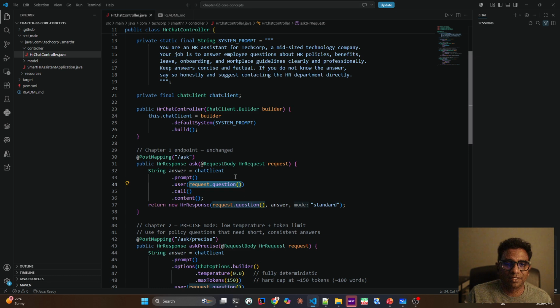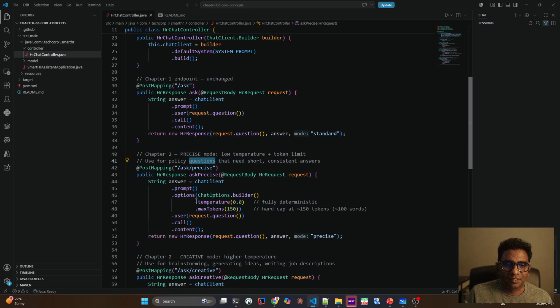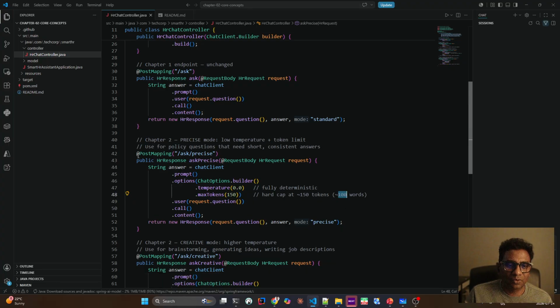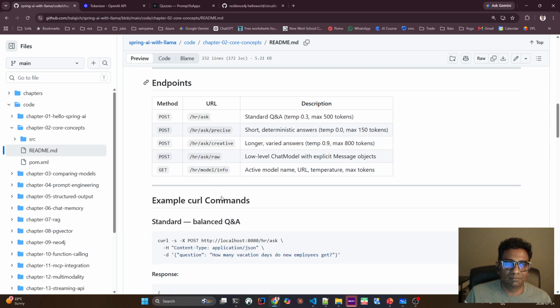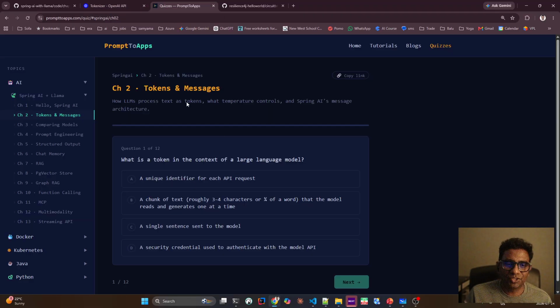For the endpoint here, if you see the precise one, I want it fully deterministic, and I have kept a cap on the number of tokens that it produces, like 150 tokens, approximately 100 words. So this is how you can control the model response, whether it's its randomness or the number of tokens it's going to send. The entire tutorial you can download and run simply on your laptop. And there are some quizzes which you can go through to understand the concepts that we have learned.